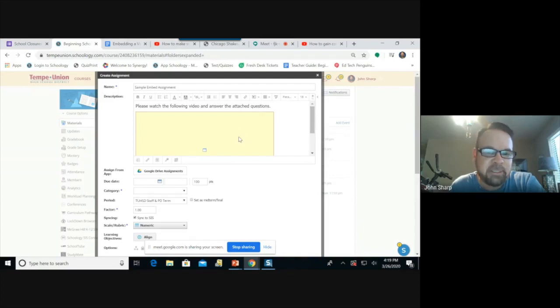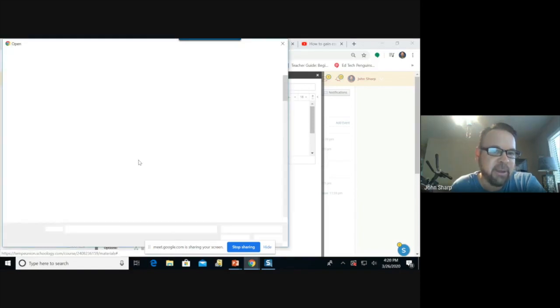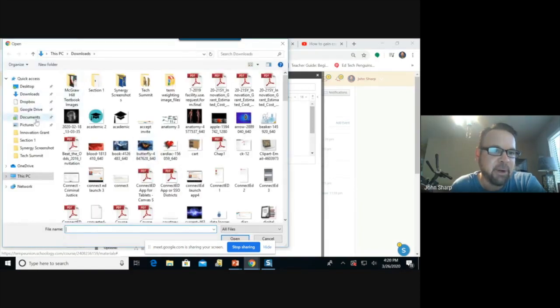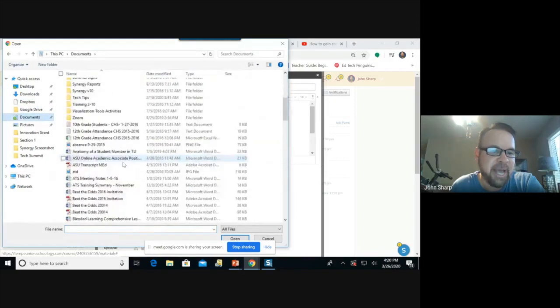At this point, if I wanted to attach a file, so if you're not going to use Google Drive for your attached questions, you could always add a file. And maybe you have a Microsoft Word document that you want them to use. You can click on that to add your file here and pick the file from wherever it is on your computer. So I'm just going to add a file that's a Microsoft Word file. I'm going to attach it by clicking open.